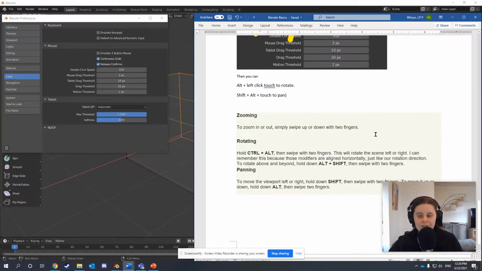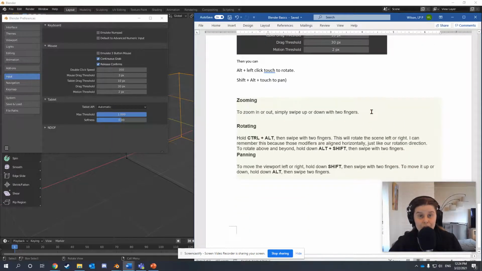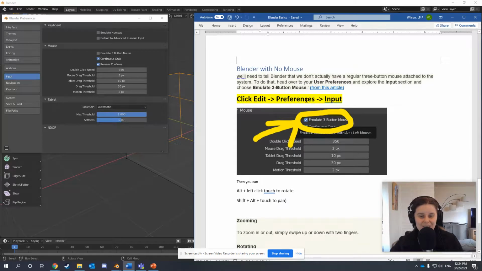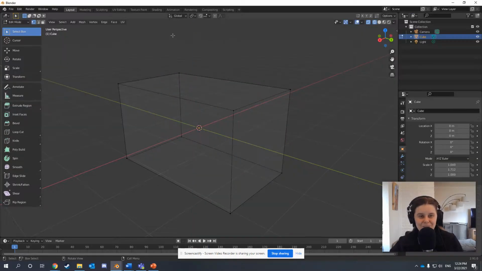Also, there's some functionality with two finger touch. So on a touchpad, play around with swiping up and down with two fingers, the pinching motion, and other things, and see how that works. But I do highly recommend going to Edit, Preferences, Input, and then clicking Emulate three-button mouse.